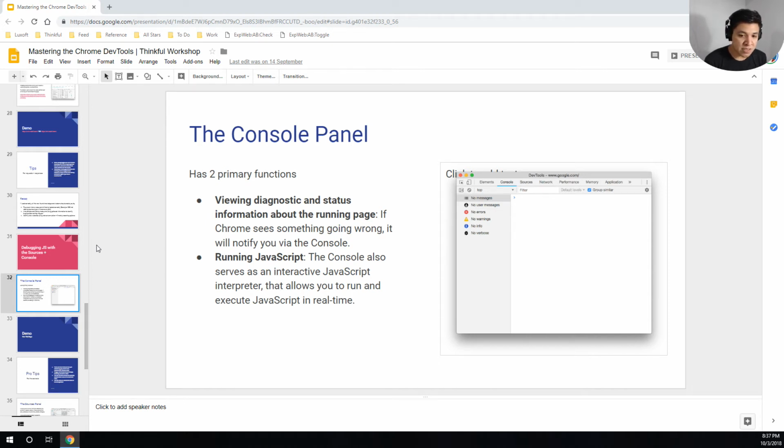And if Chrome sees something going wrong, it will always notify you via the console. So it won't give you an alert. It won't give you a pop-up. It's just going to print a line on the console. So that is why you should always preferably have it open and keep it monitored.